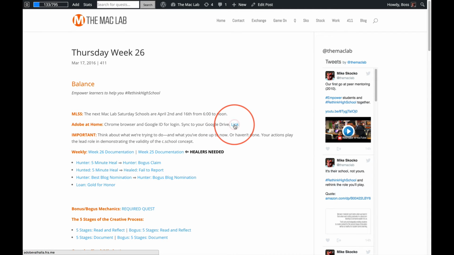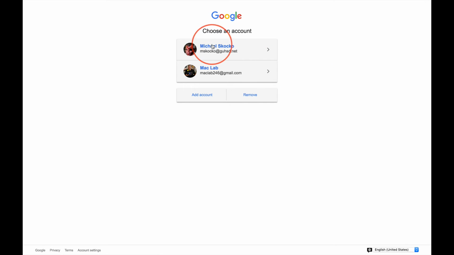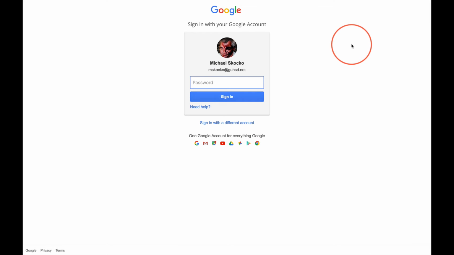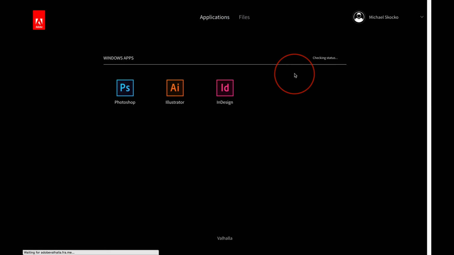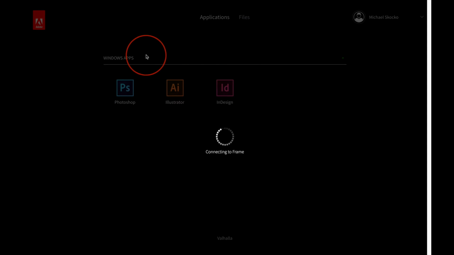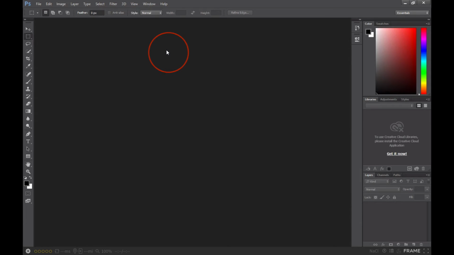But when you click this link, just know you don't have a Frame account. You're signing in with Google, signing in with your account here, and once you're in, you're going to be in Windows apps. So when you launch one of these, you're going to be in the Windows version. So all the shortcuts that you've learned in here won't work. Instead of the command key, use control. And you know the alt key is the option key on the Mac. It's in the same place.